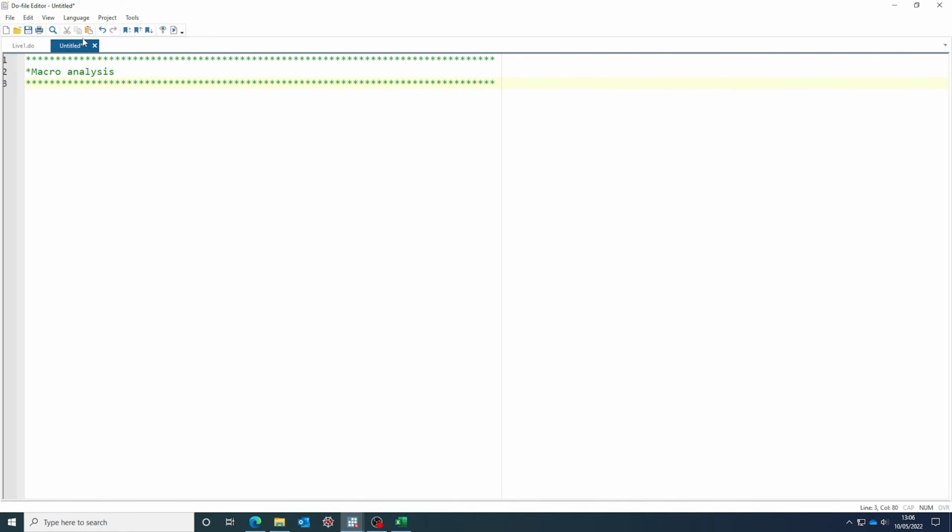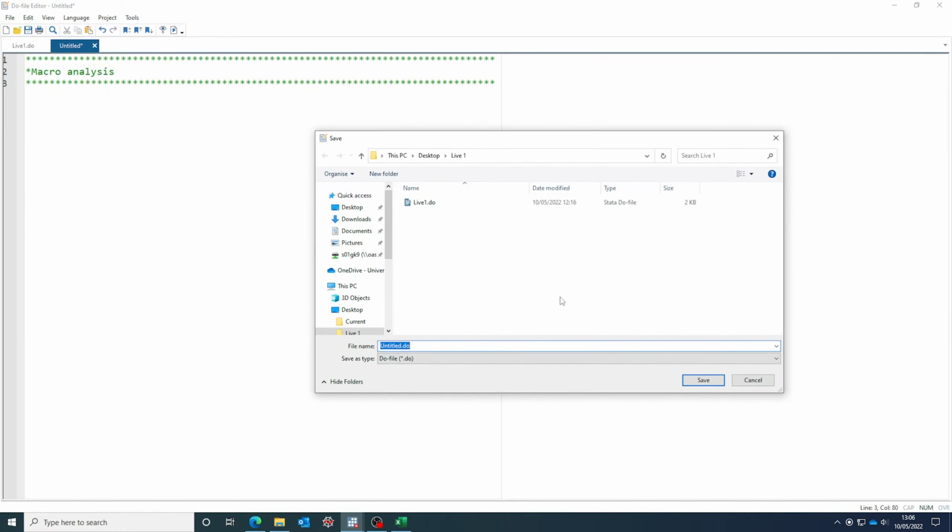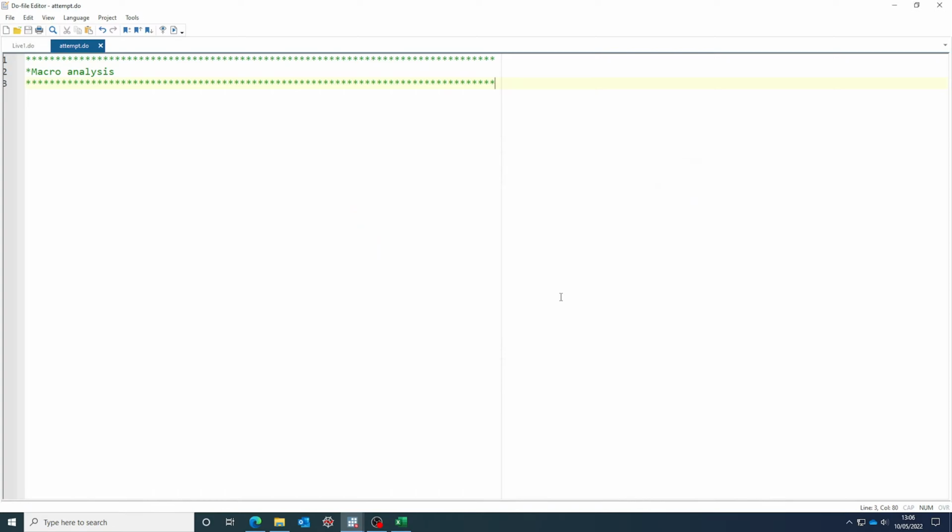The first thing you have to do is change directory into the folder where you keep your data set. Let me just save this do file. I just call this attempt. So that's our do file. And in here I do a change directory, to navigate into where you store the data.